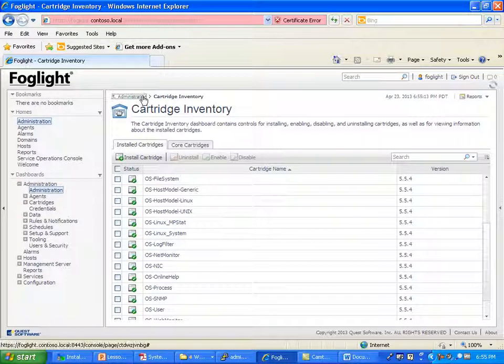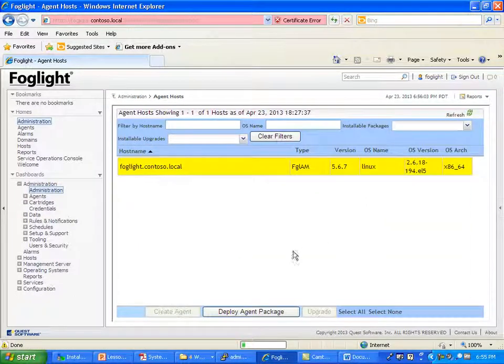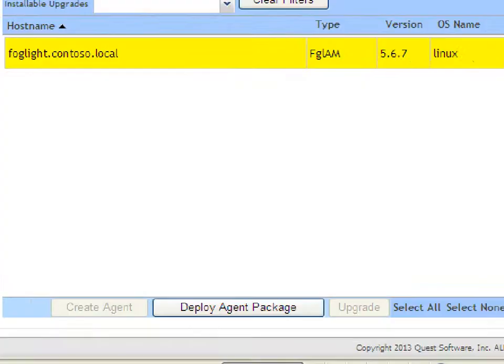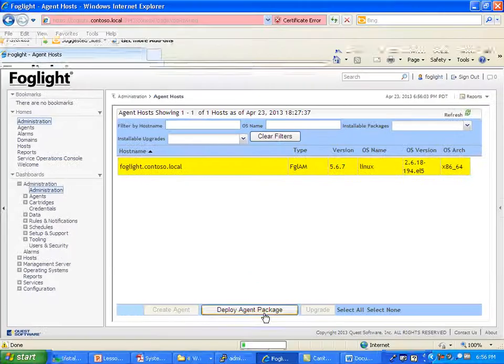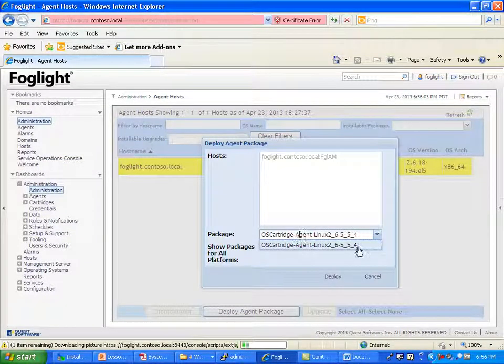So we go back to the administration, let that load. Remember, there's a lot of new data. The data model is being created around this. We go to hosts running agents. And remember, Foglight is already running an agent, and voila. We now have the option to deploy these packages. Let's go ahead and do that. Deploy OS package. We only have one option, so we've only installed one cartridge.